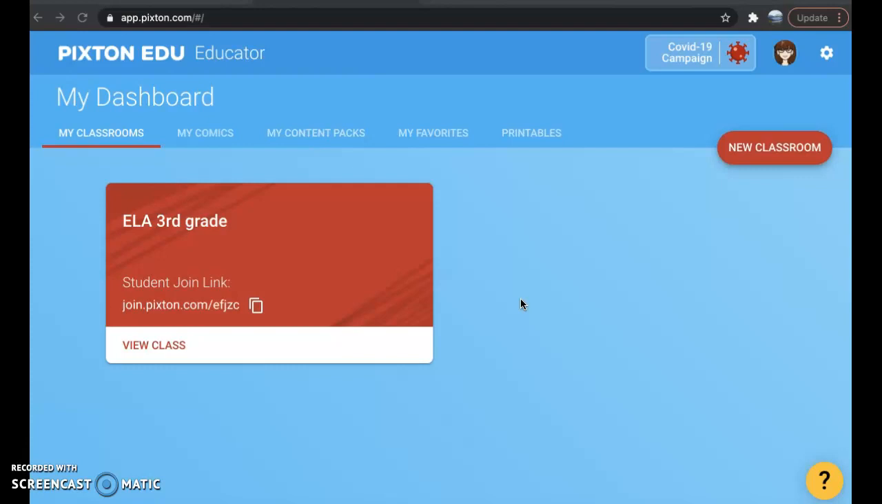Pixton is an online software that allows you to create your own comics. It's really useful for education, which is my major, because you can see your students' comics online as well. And it's really good just to get students used to writing and creating their own stories and putting pictures and backgrounds that go along with their stories.